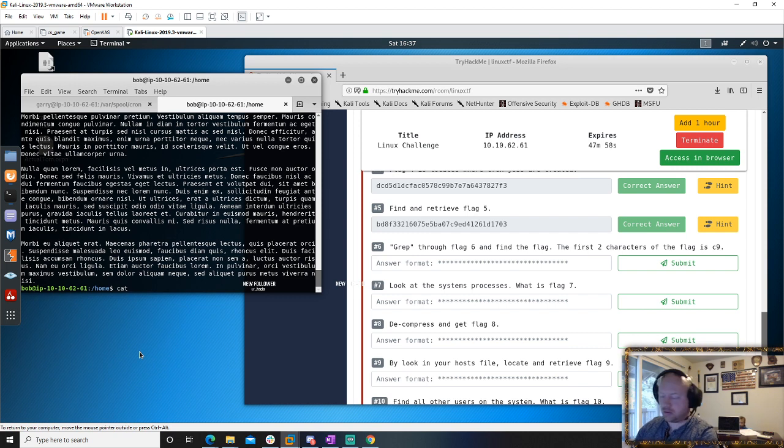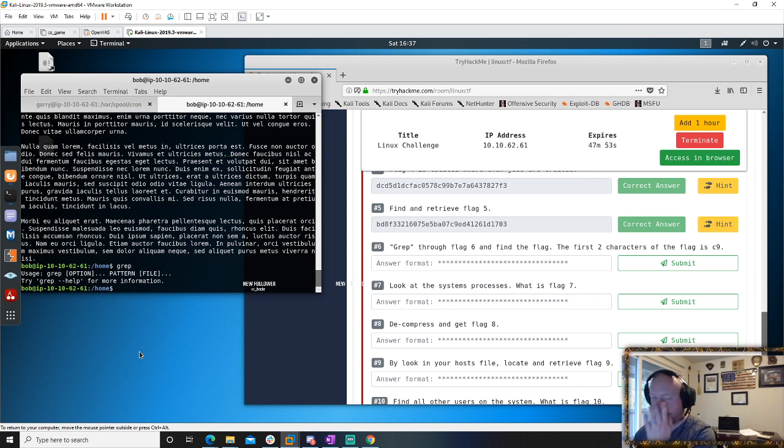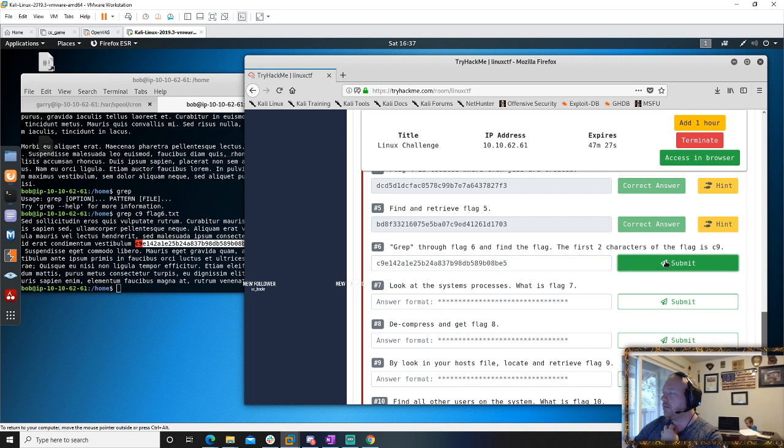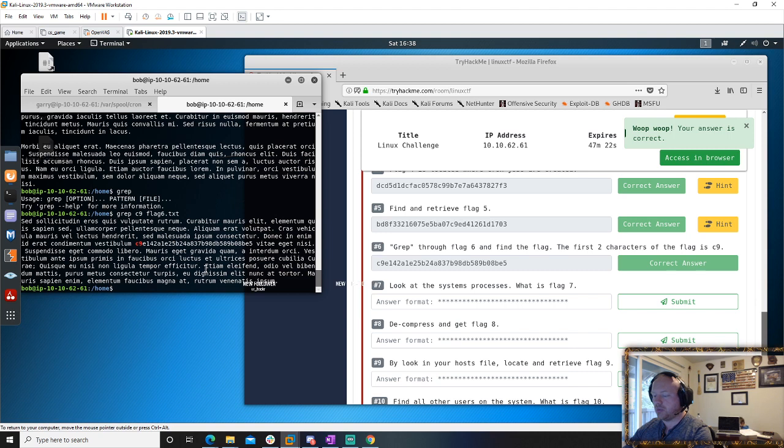So what if I do cat flag, let's take a look at the grep command. So grep, option, pattern, file. The hint says the first 2 characters of the flag are C9. So if I grep the pattern and the file, it looks like that is the flag. Okay, so we'll paste that, and there we go. Linux challenge is complete.